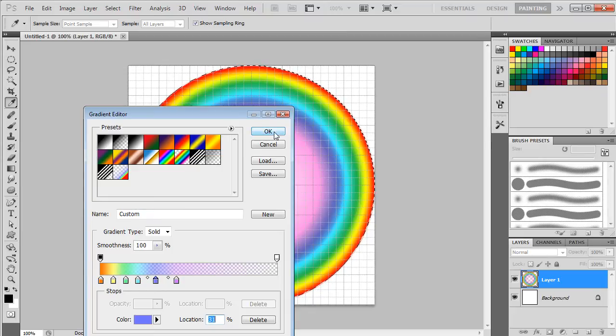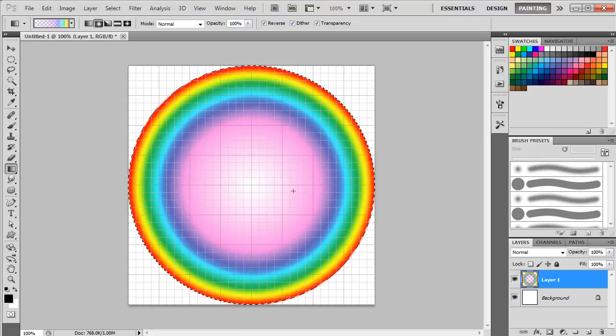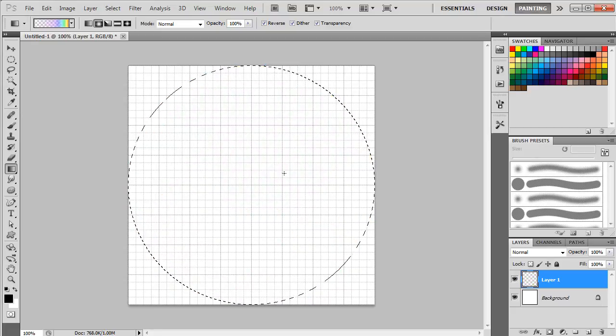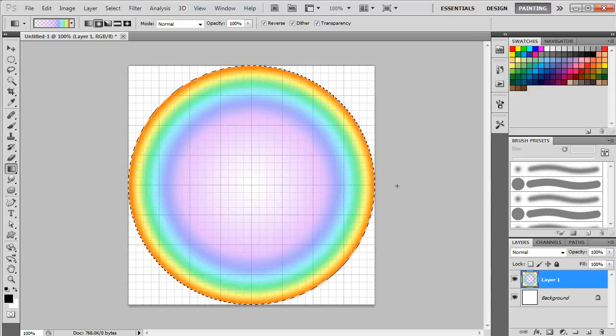So we'll go with that, and we will undo that gradient and draw out a new one. Have a look. And there, I'm liking that more. That's looking more like the sort of refraction that you'd get if you looked through a sprinkler or a waterfall or something like that. So that orange might be a little bit saturated.